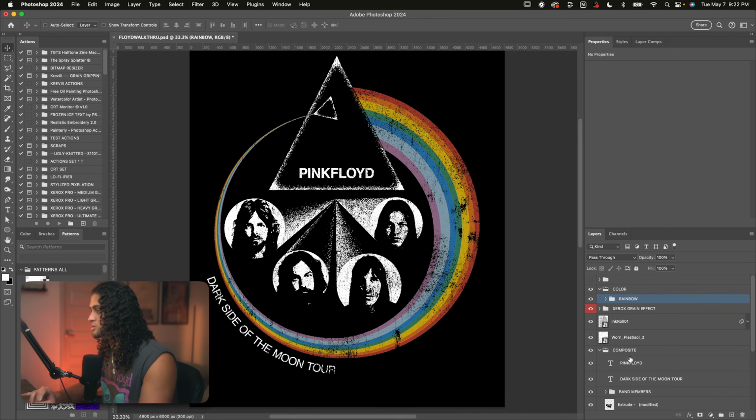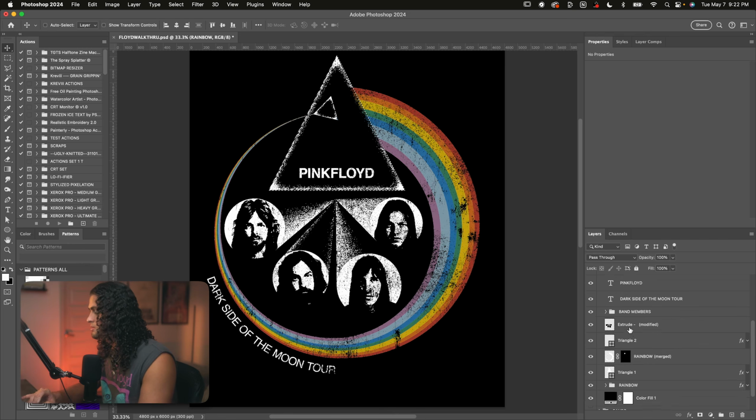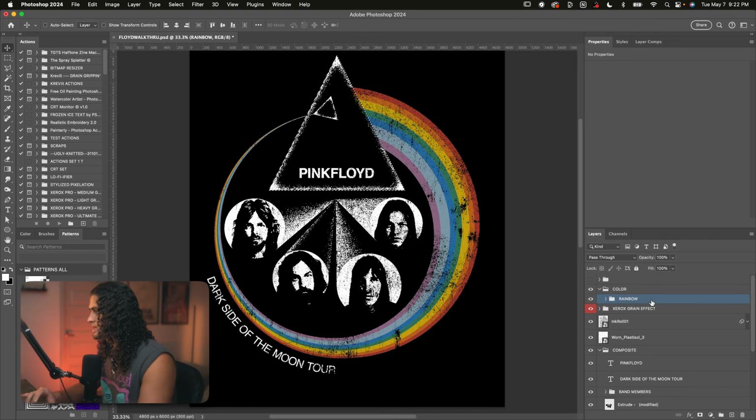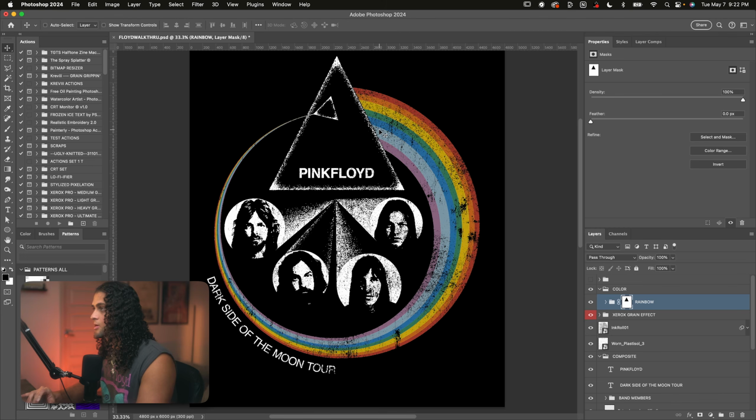So what we'll do to fix that really quickly is go ahead and grab a selection of the triangle by holding down Command and clicking on that layer thumbnail, then going all the way back up here and creating a layer mask on that rainbow layer by clicking right down here. And that's going to create a layer mask that we just have to invert with Command I, and now we have that rainbow not creeping into the triangle here.